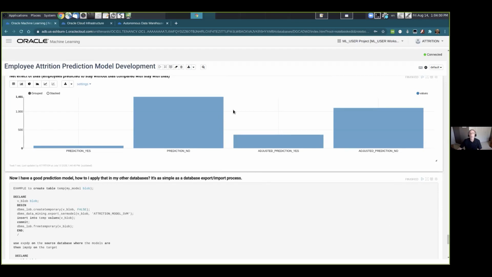If it was in object storage, you can even apply models to data in object storage or in a remote database through database links as well. But Charlie, I think that's probably enough for now, and I'll pass it back to you to introduce the APEX part.